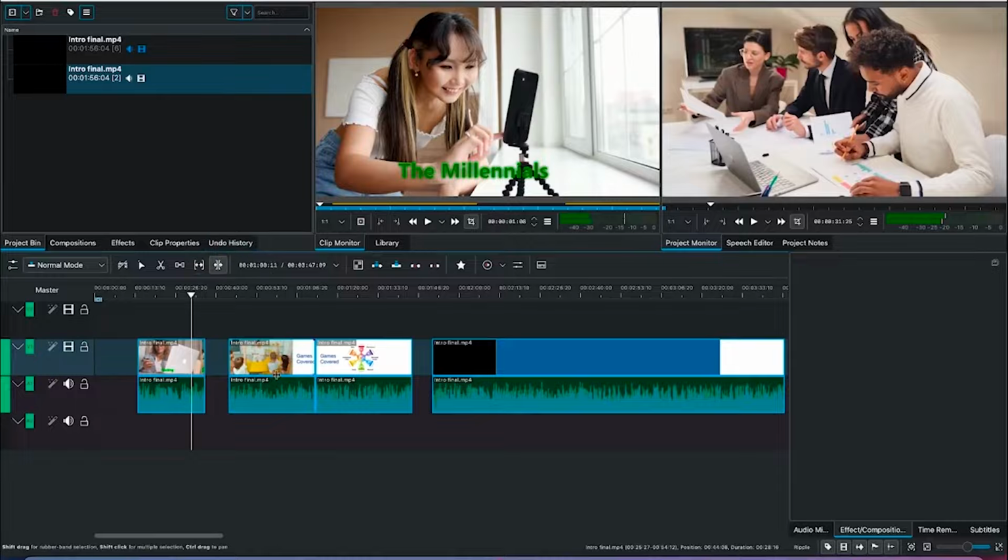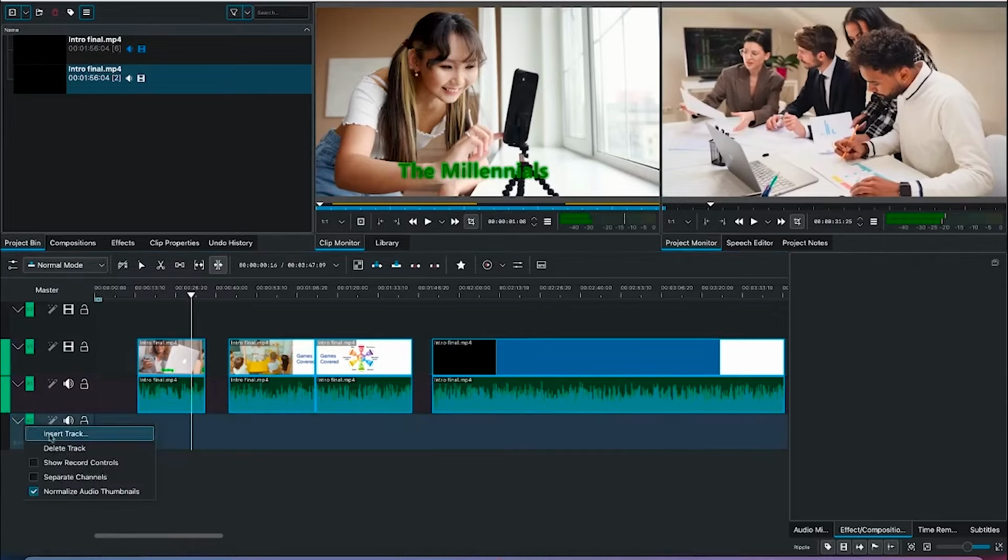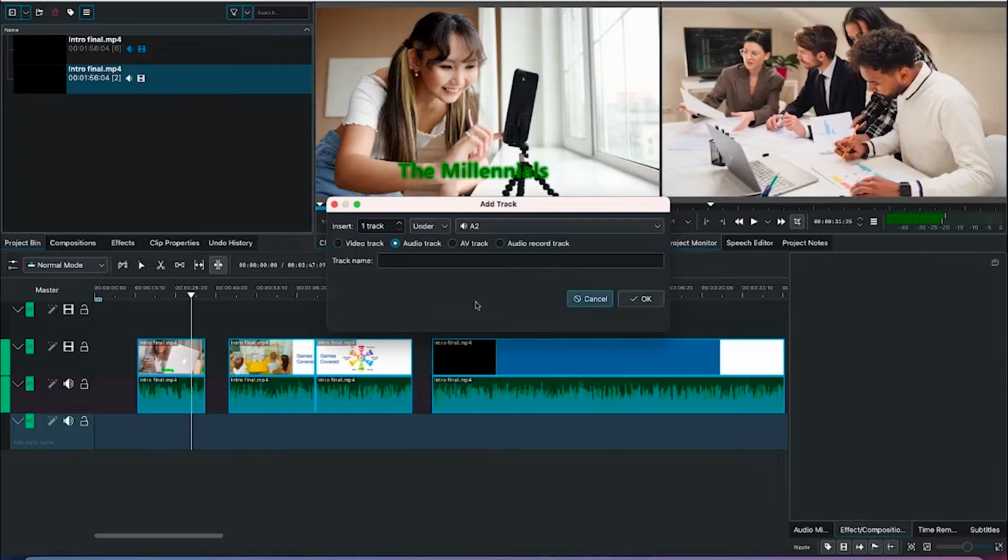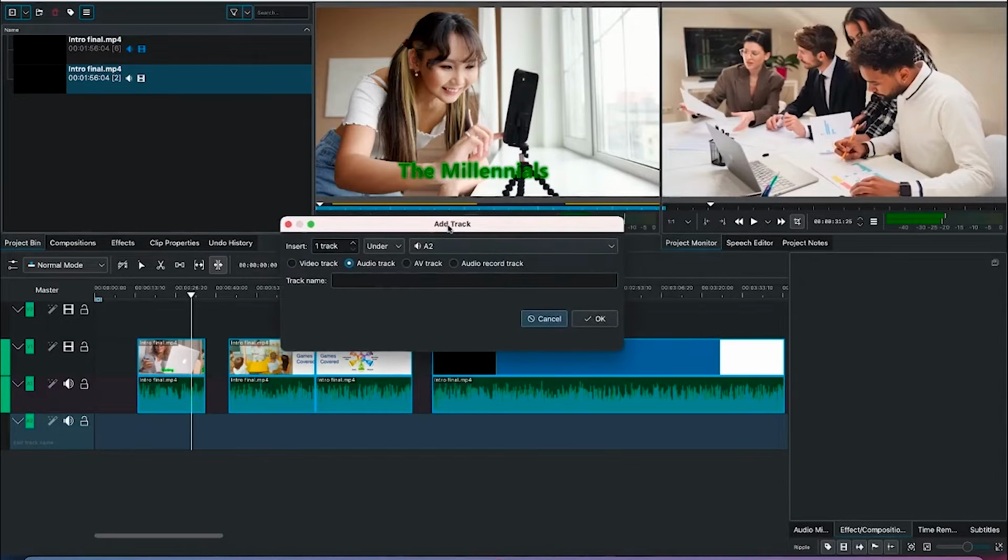So this is about these properties. Next, in cases when you want to add a clip, whether it's an audio or a video, you can just come down here to one of these arrows, right click, and you can say insert a track. You can insert a track, or you can delete a track, or you can normalize audio, thumbnails, or thereabout. You can just insert a track, and this properties taskbar will come up. So you have the option to either insert a video track if you want to insert a video, or insert an audio track, AV track, or audio record track, if you want to record from Kdenlive.